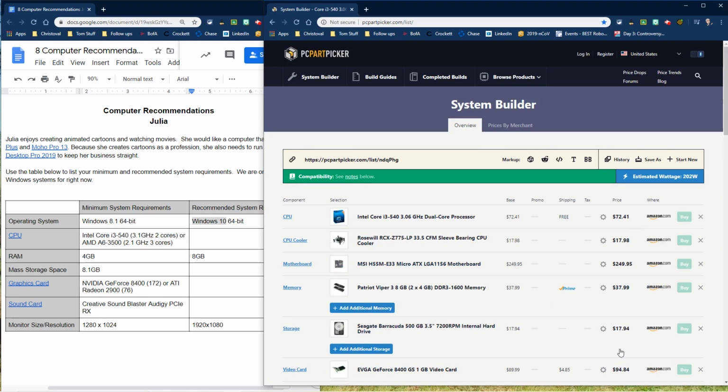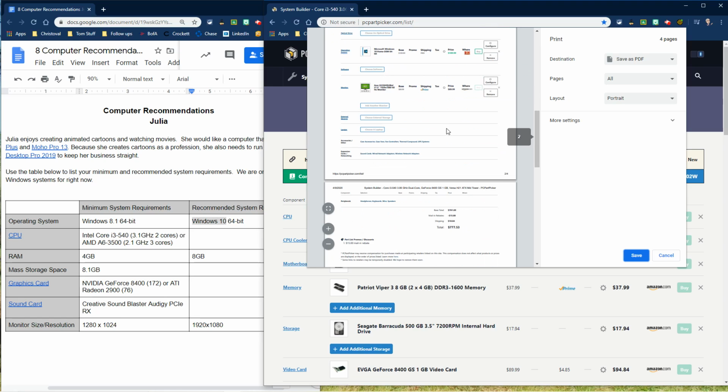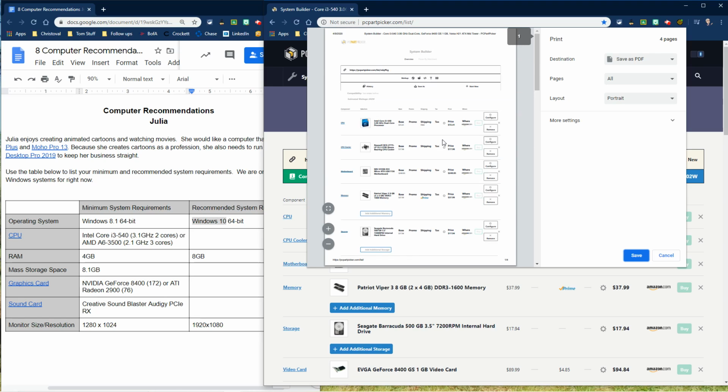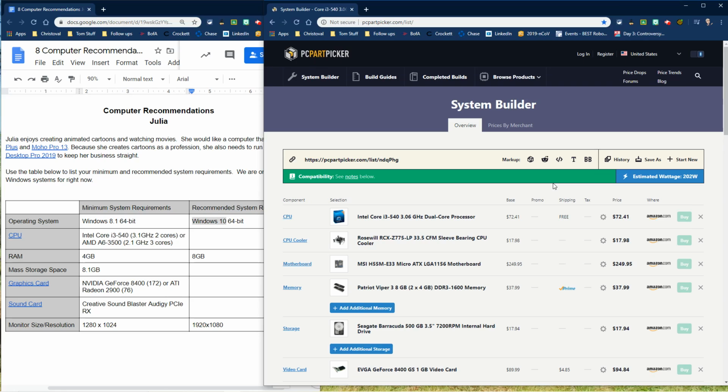Now that I've done that, I'm going to right-click, not in the middle of this, just in a blank space of the screen, and I'm going to press print, and it'll do a whole print thing for me. And as long as I go over here and I save my destination as PDF and hit save, I'll save that to my computer, or I'll call it Julia's computer, and I'll save it. That PDF is what you're going to turn in as your assignment.